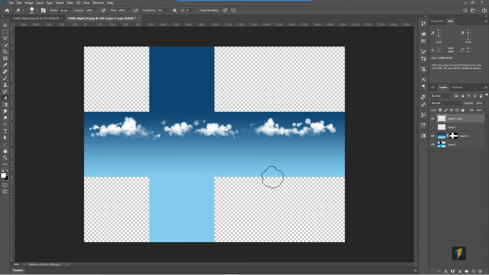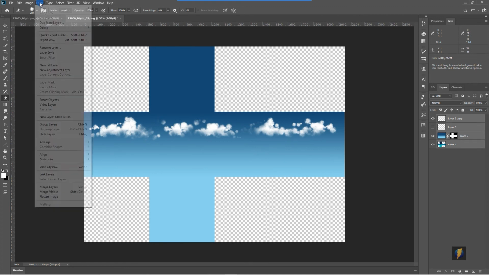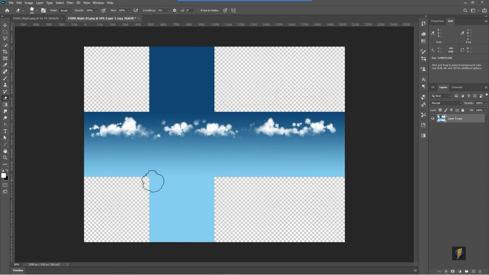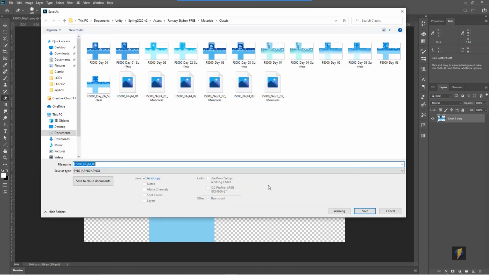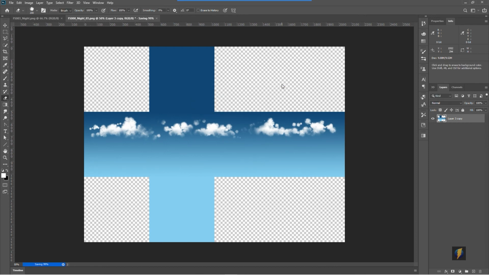And perhaps that will be good. Let's go ahead and give that a try. What I'm going to do is merge my layers and save this image. And let's go ahead and go back to Unity.